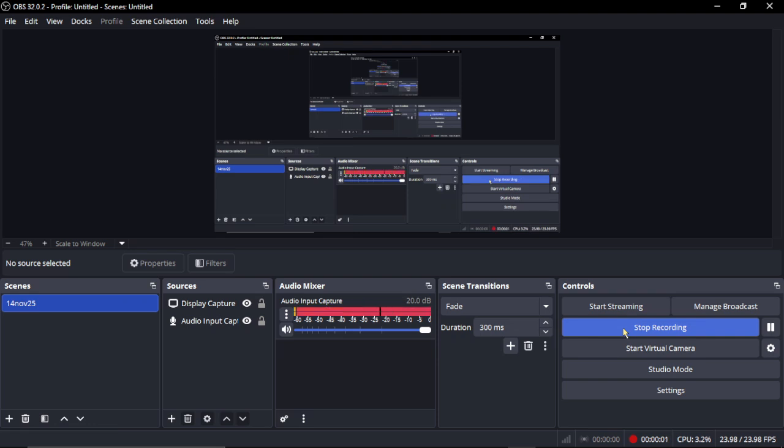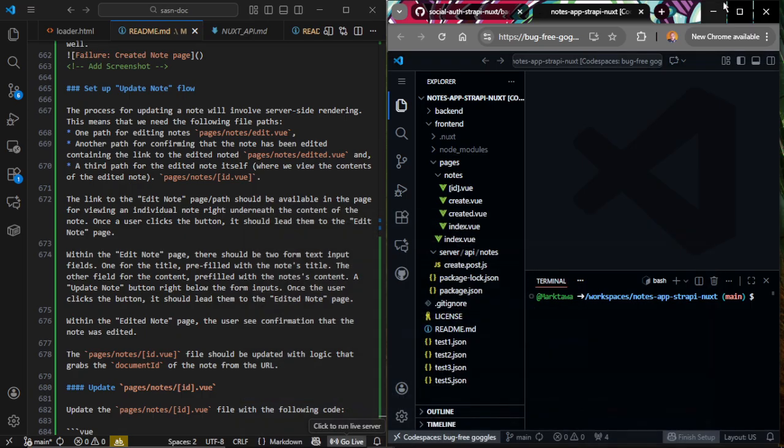Hello everyone, this is part 3 of a video series about creating a note sharing app using Strapi and Nuxt. In this video we'll be looking at how we can update the notes. In the previous video we looked at creating notes. Now we want to see how you can update a note. The process for updating a note will involve server-side rendering.